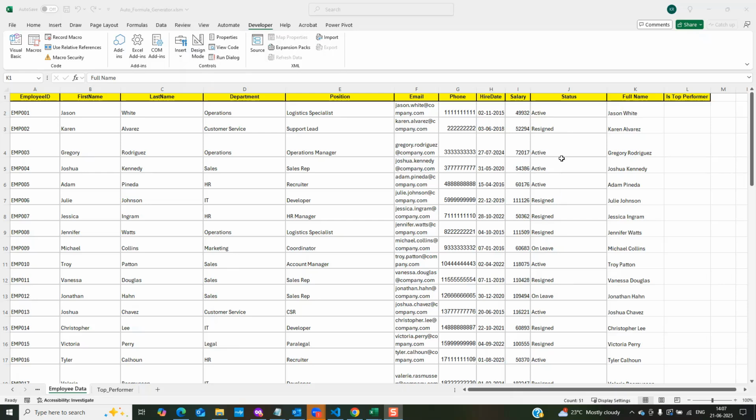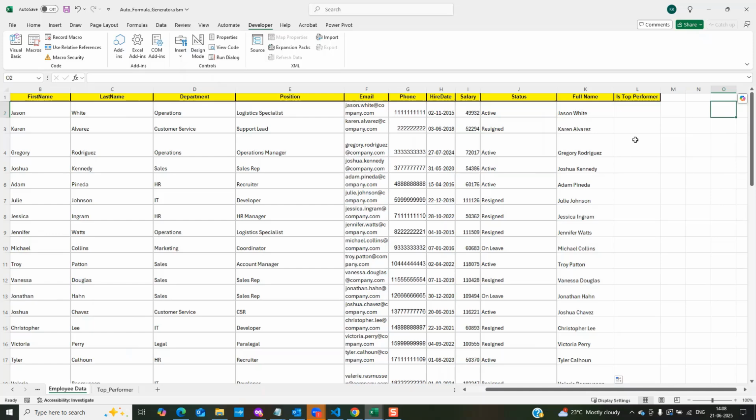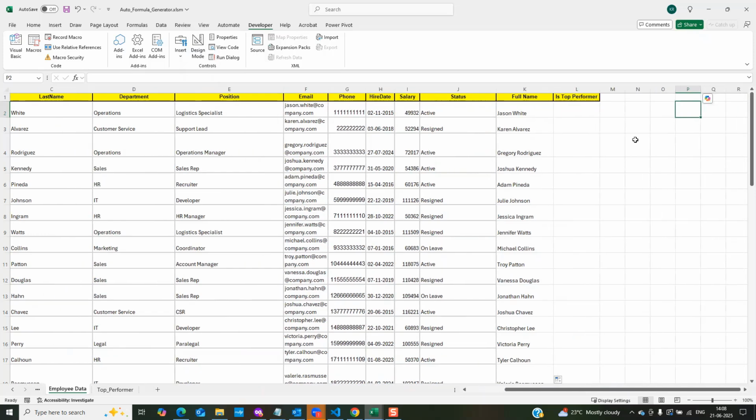If you see in column J, we have the status of the employee. Employees are active, some have resigned, some are on leave. So if you need the count of employees who have resigned, you'll have to write a bit of a complex formula, but not now with this approach which I have created. So with this approach, you'll have to just provide the instruction in English language like this. So I'm providing my instruction over here.